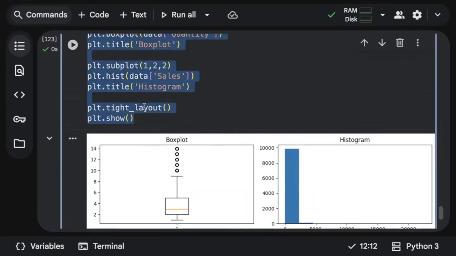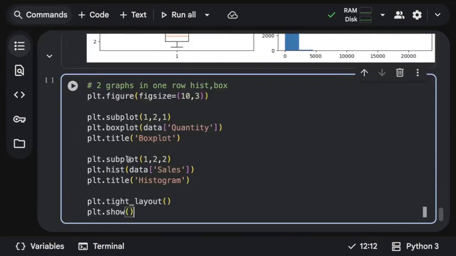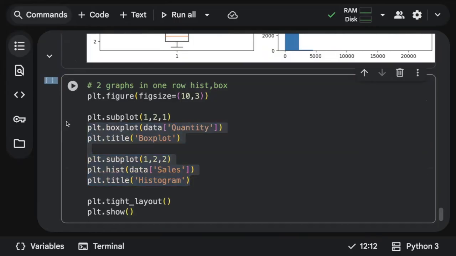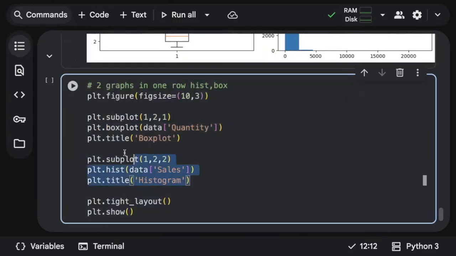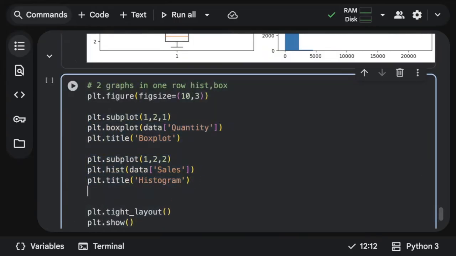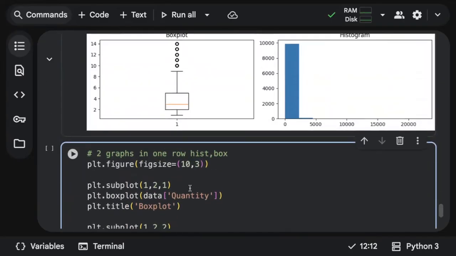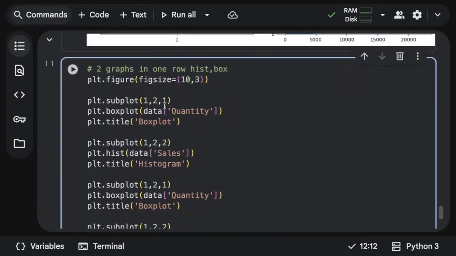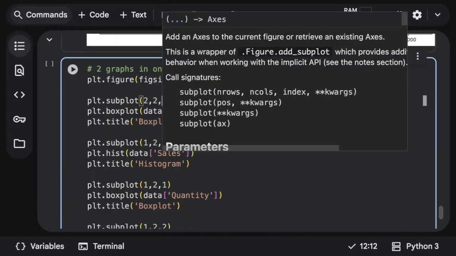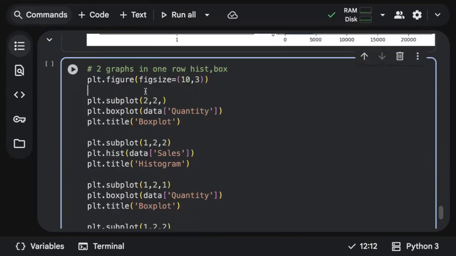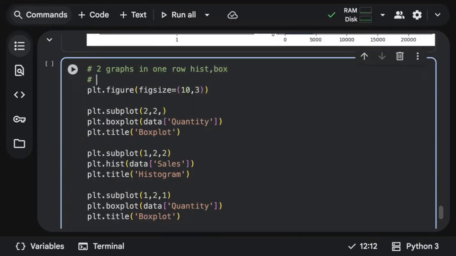So what if I want to get four graphs in two rows and two columns? I'll just repeat the same code. Since I want two rows and two columns, in subplot I'll mention 2, 2. The first two represents the number of rows, the second two represents the number of columns, and then the next one is like an index, that is the graph number.